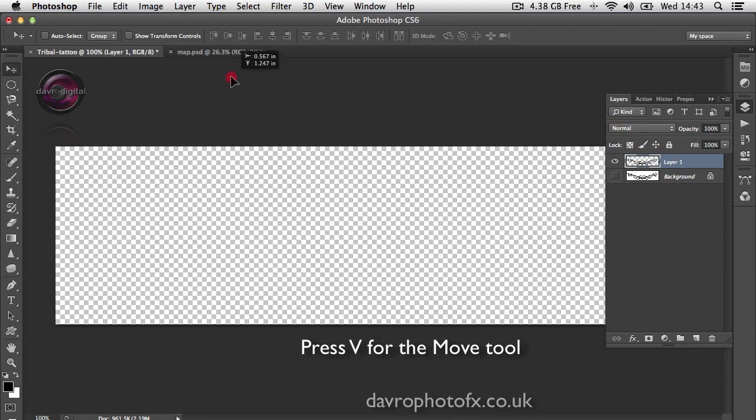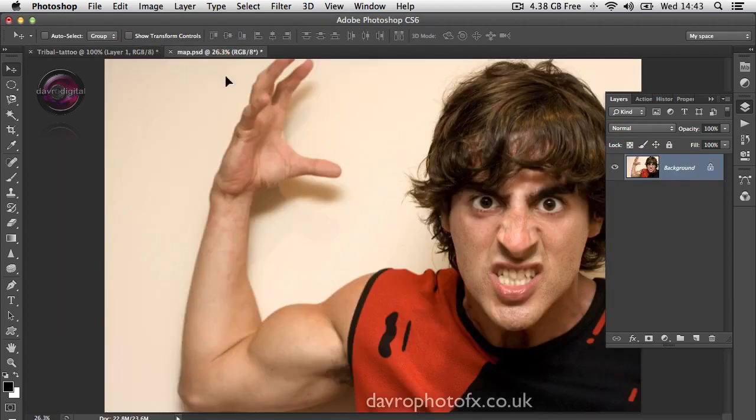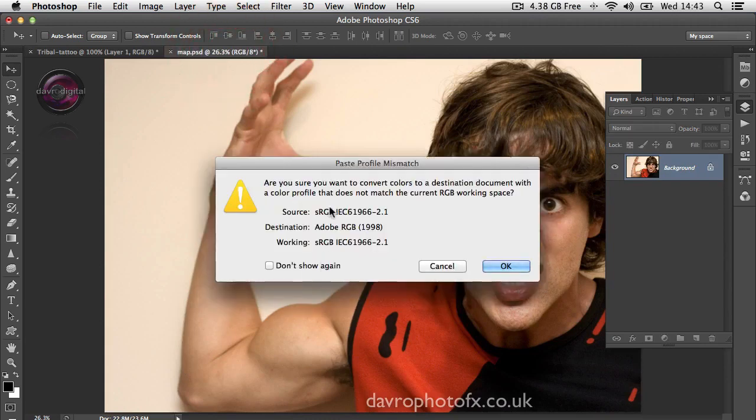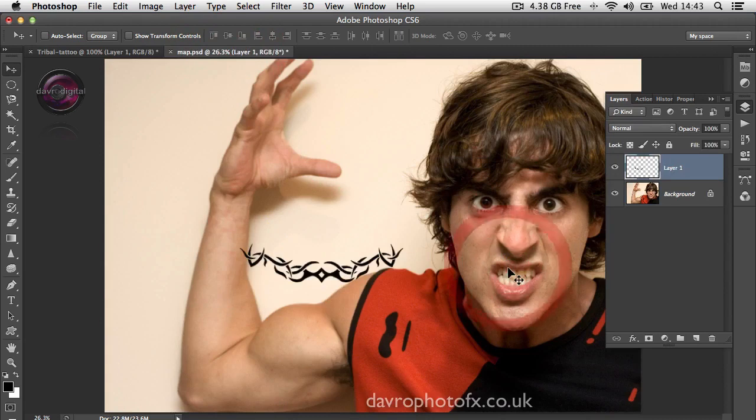We're going to click down. I'm going to lift it up. I'm going to bring it into our image, and I'm going to drop it in, and it's just asking us, saying it's sRGB as opposed to Adobe 1998. I'm just going to click OK to that. But there is our tattoo.